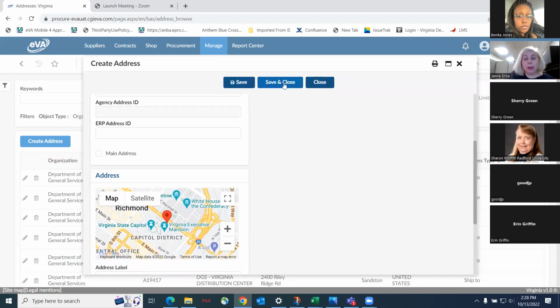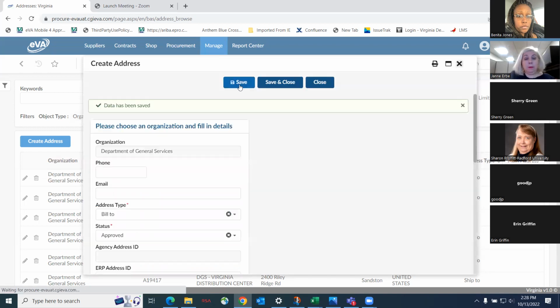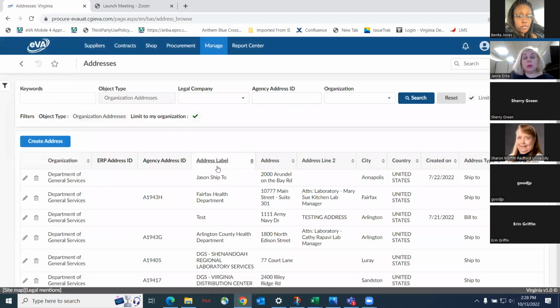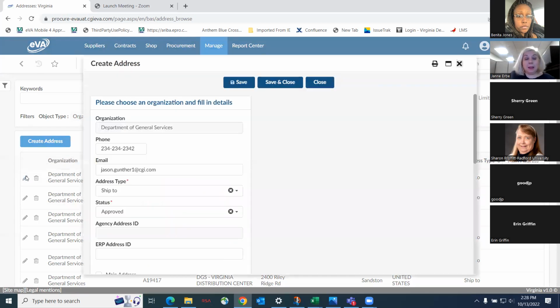And then you can go ahead and click save. Great. And you get a cute little message, data has been saved. I'm going to go ahead and close it. And so you would just repeat that for, we did a ship to, we could do a bill to, same process, really easy.